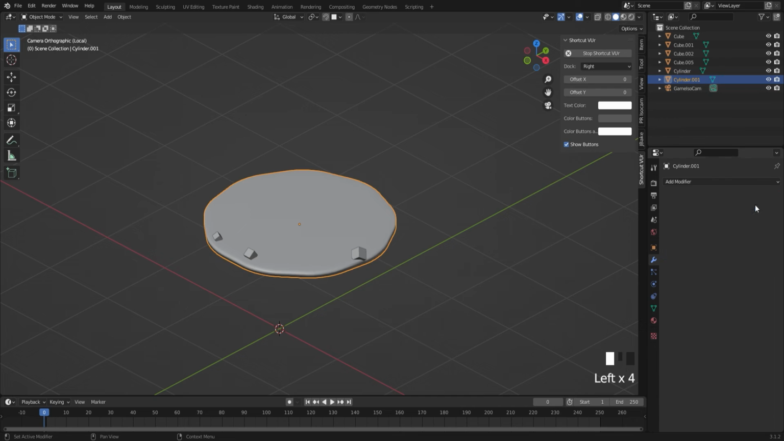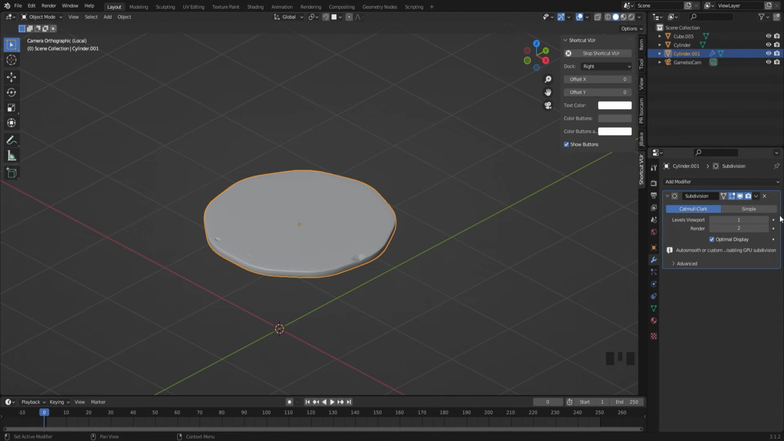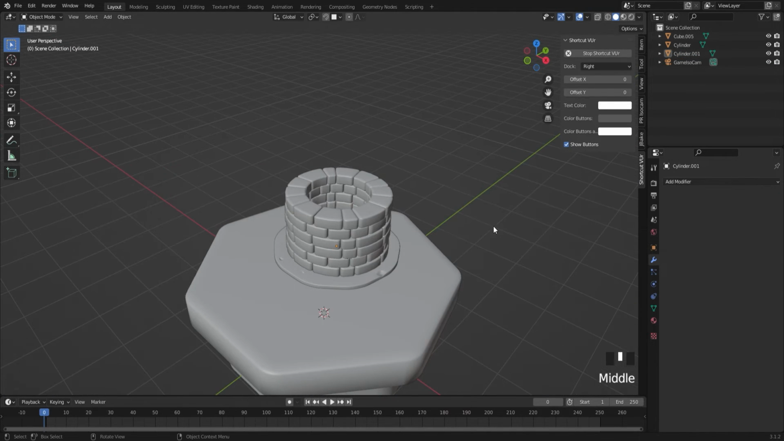Apply all the modifiers and then select the cubes and press X to delete them. Finally, add another subdivision modifier to the platform to make it look better and slash to exit isolation mode.